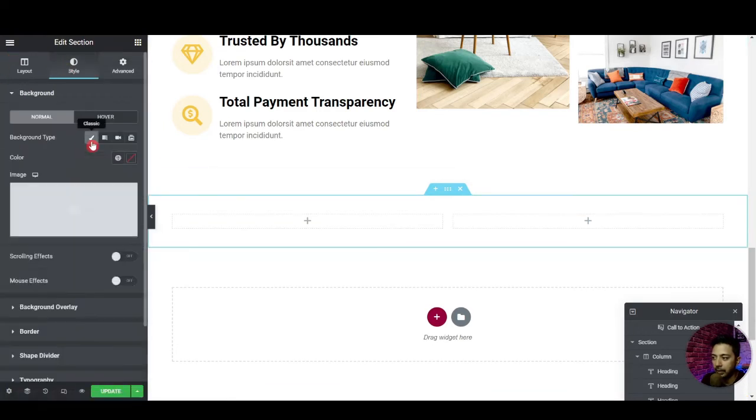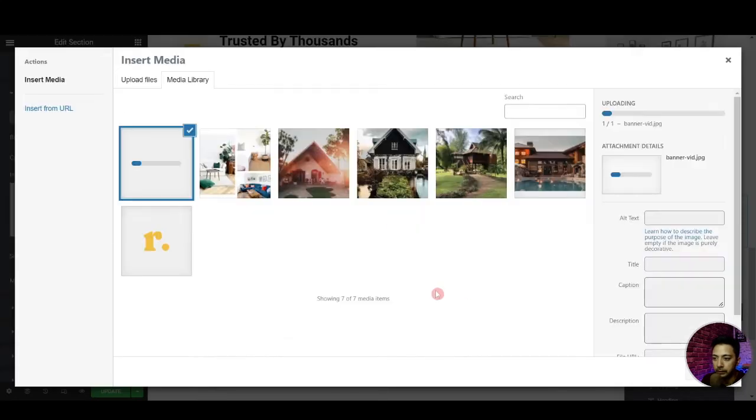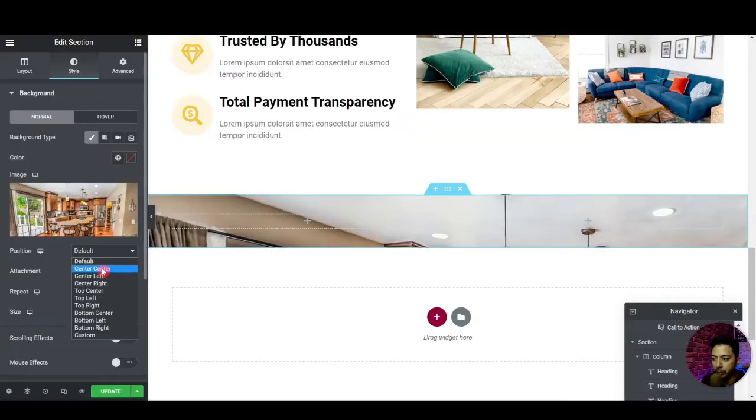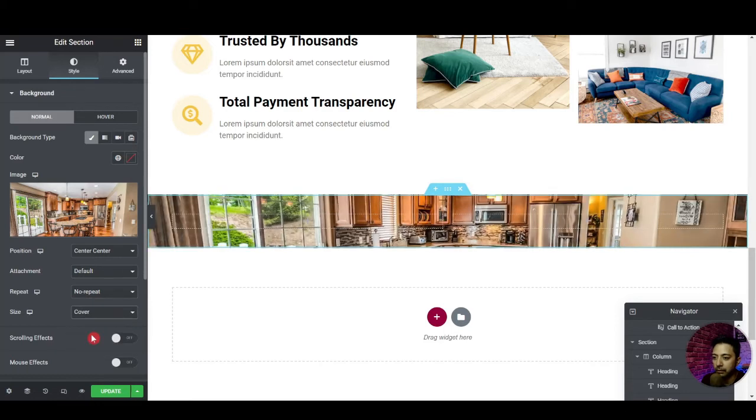In the style we will add our image. So let's search for that. So this is the image we are going to use. So the background position will be center. Attachment we will leave as it is. Repeat we will choose no repeat. Size we will choose cover.